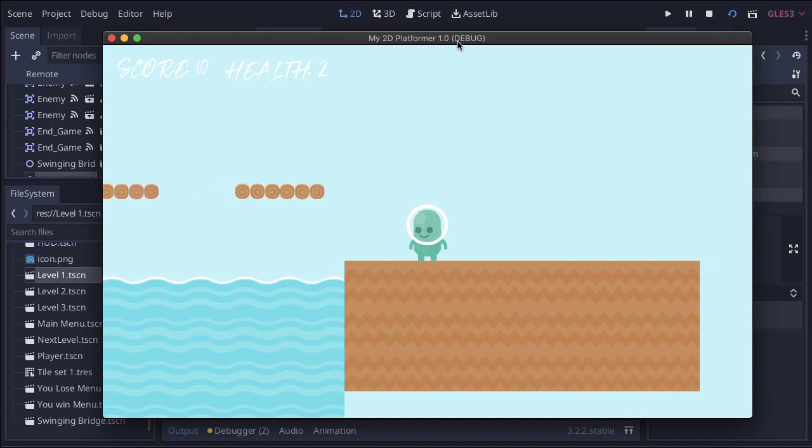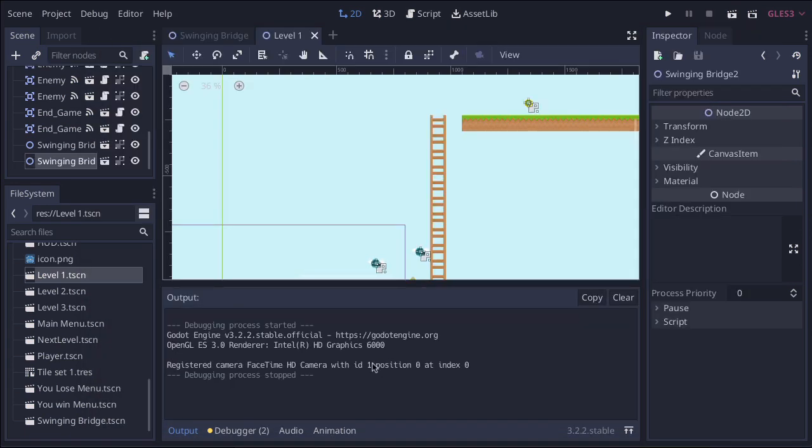Alright, so there we have it. We have moving bridges, nice and simple, and you can obviously do more complex. So you can have them going up and down if you want to, or you can have them swinging side to side. You know, if you want to make your animation more complex than what mine is, you absolutely can do that. So have a go at that, and I'll see you in the next one.